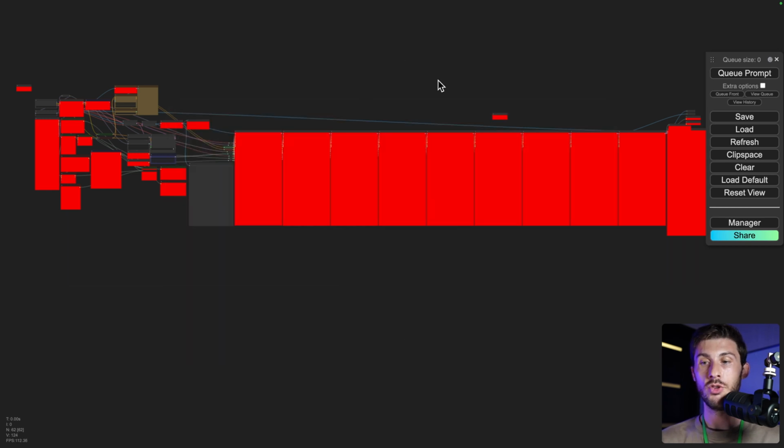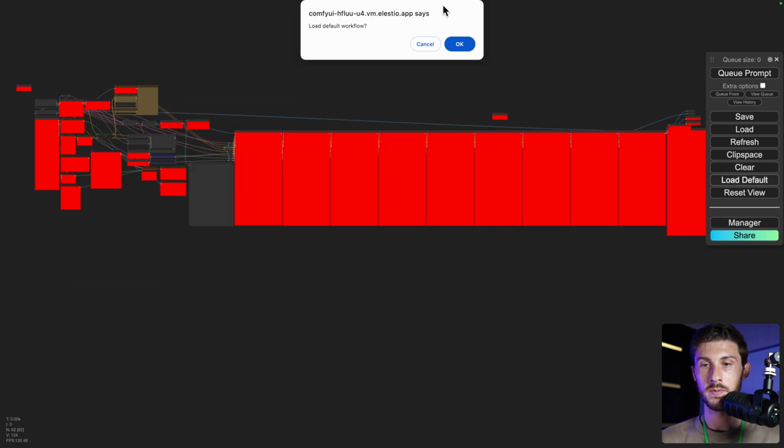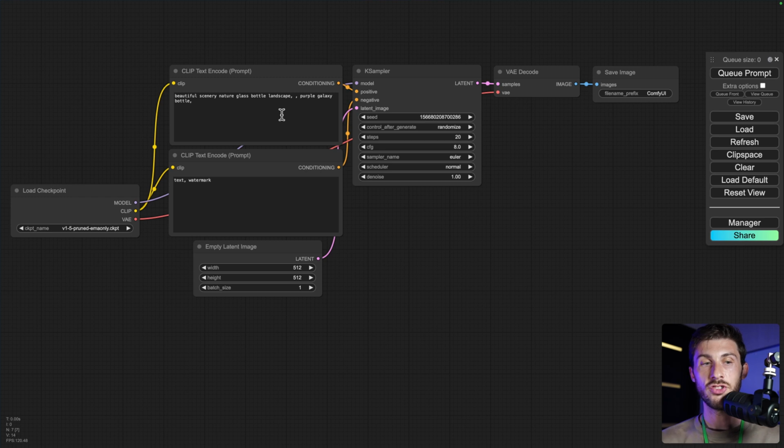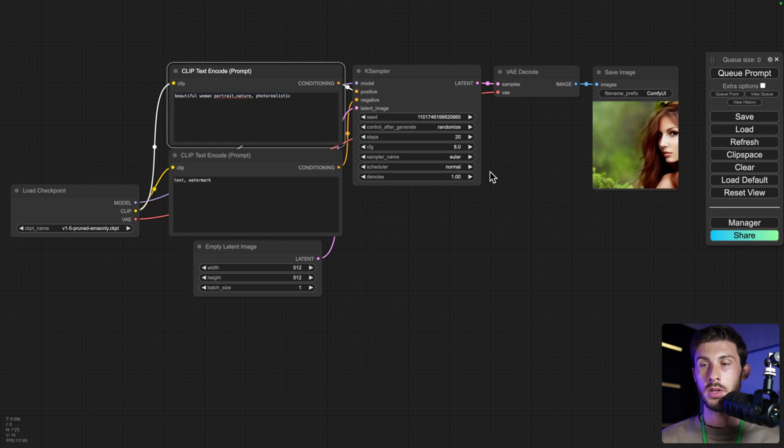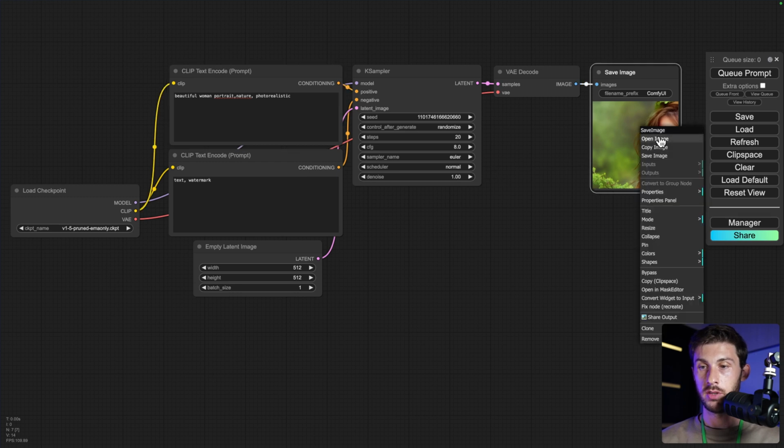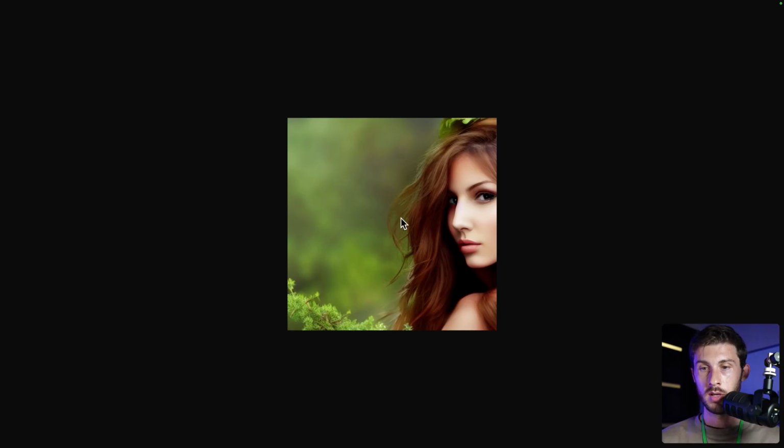Let's create a new workflow with the default one. Okay, load default. Let's change the prompt to create something else. Now we want to create a person. So let's say beautiful woman, portrait, nature, photorealistic, and then queue prompt. Again, it's the very default prompt we had at the very beginning. And we have this image here. We can right click, open image. And we have this. It's not really photorealistic, even if the result is not so bad.